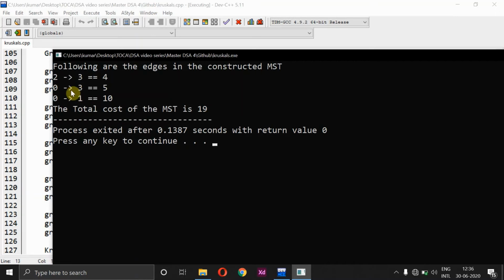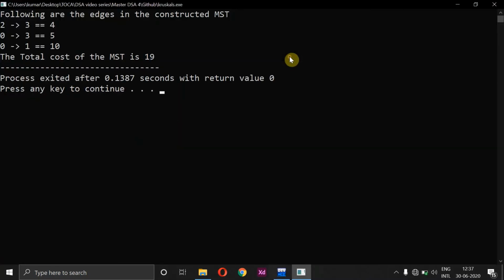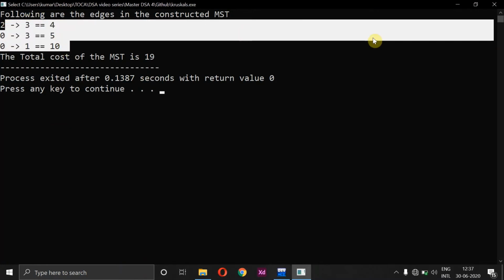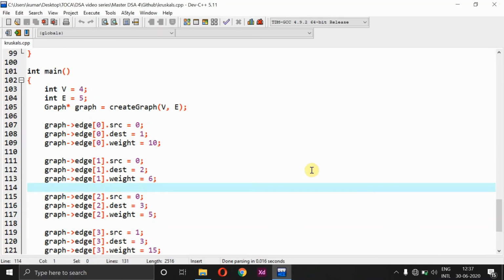If you look closely, we have exactly 4 nodes: 0, 1, 2 and 3. It means that in this entire graph I have exactly 4 vertices, and we got exactly 4 minus 1, that is 3 edges here. It means that every vertex in the graph is getting visited, and at last we got our final output. So now let's try to construct what the graph looks like.